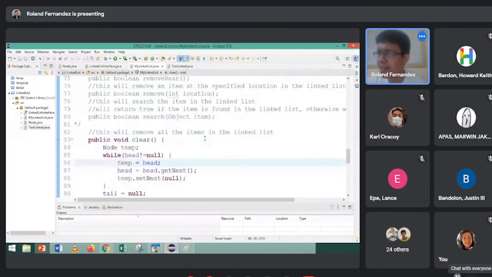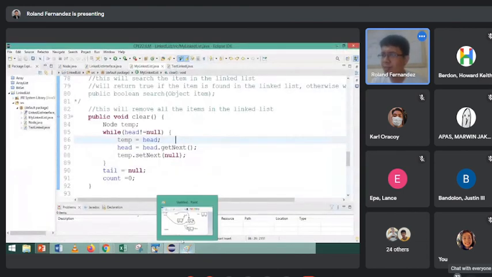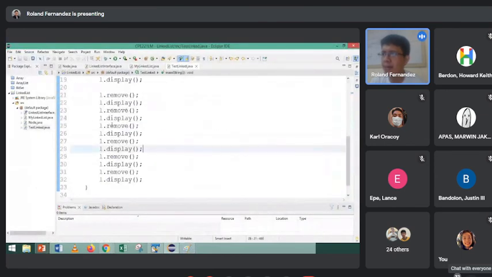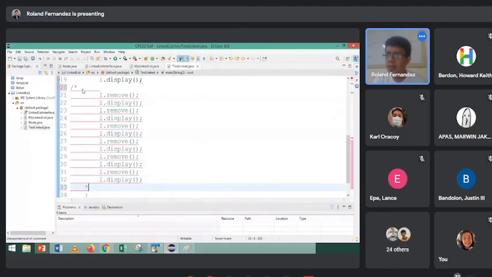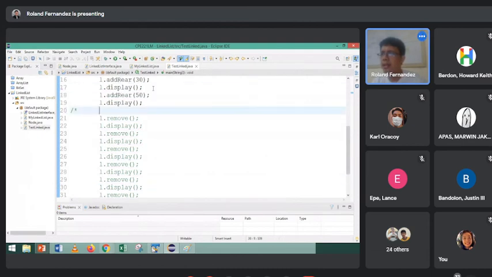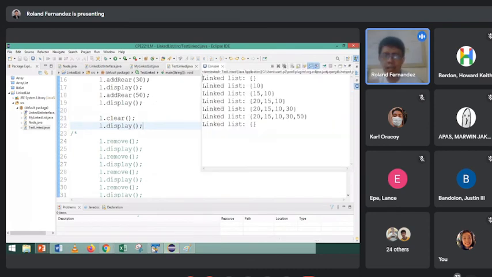Clear. So, para matistingan nato clear, ato ning tangtangon ang mga remove. Ato ning i-comment ang mga remove. Okay? Tapos atong iingon didto l.clear, l.display.